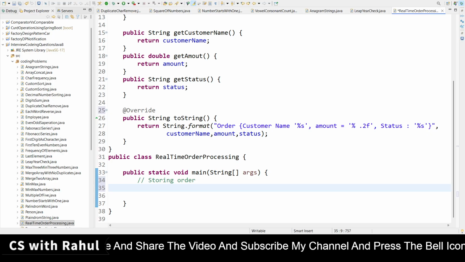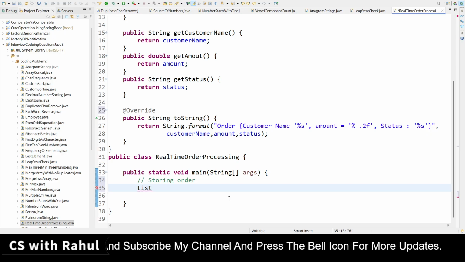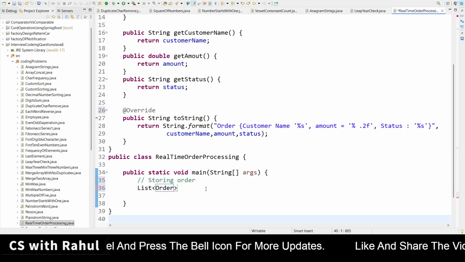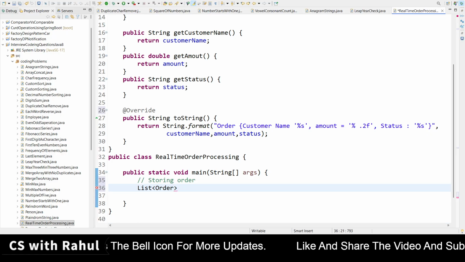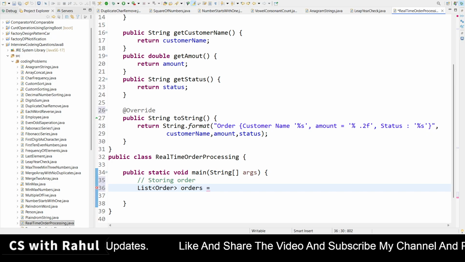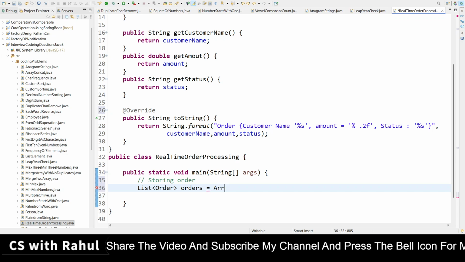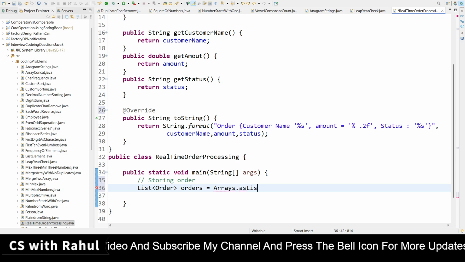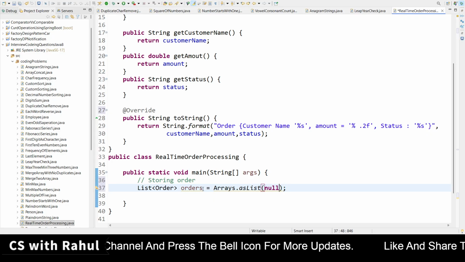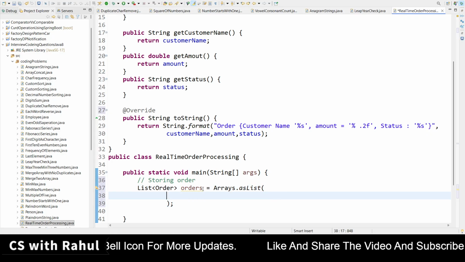Once you comment it, okay, so which type am I creating here? I am creating a list. Which type of list? Order type of list. Then I am naming it orders. This list is orders. Now I will use Arrays.asList. In Arrays.asList, what do I have to do? I have to store the orders.